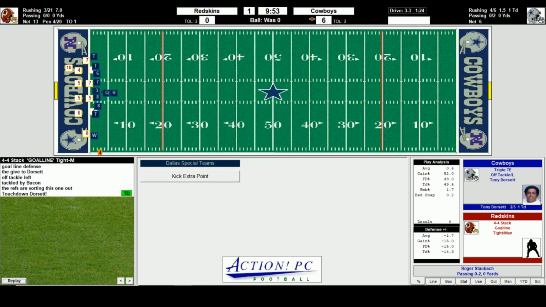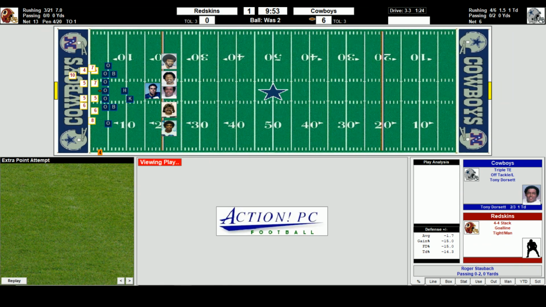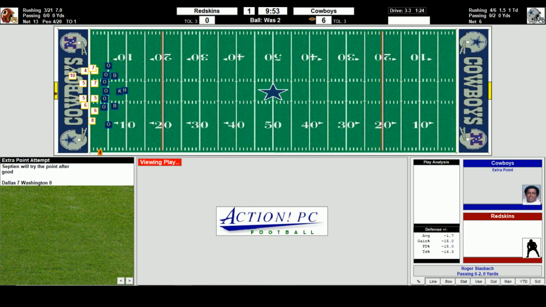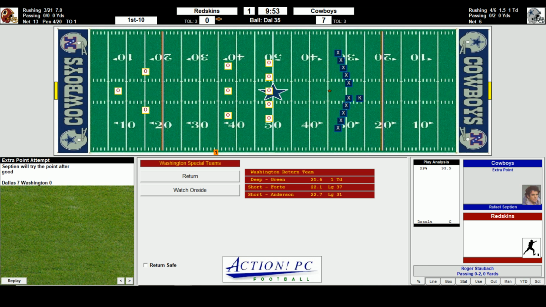Here it is again. Dorsett, well, that looked a little easier than what the computer said. So here comes Raphael Septien to tack on the extra point. It is up. It is good. And so with 9:53 to go in the opening quarter, Dallas 7, Washington nothing.